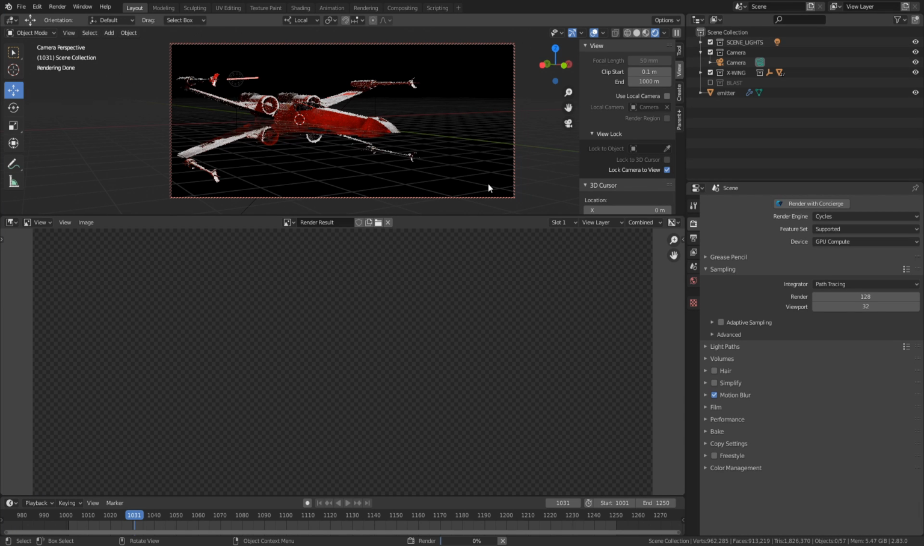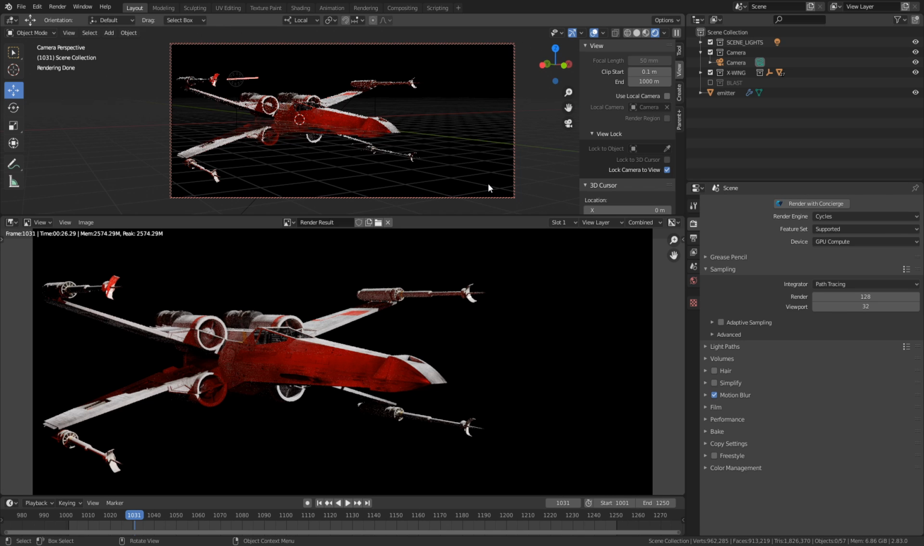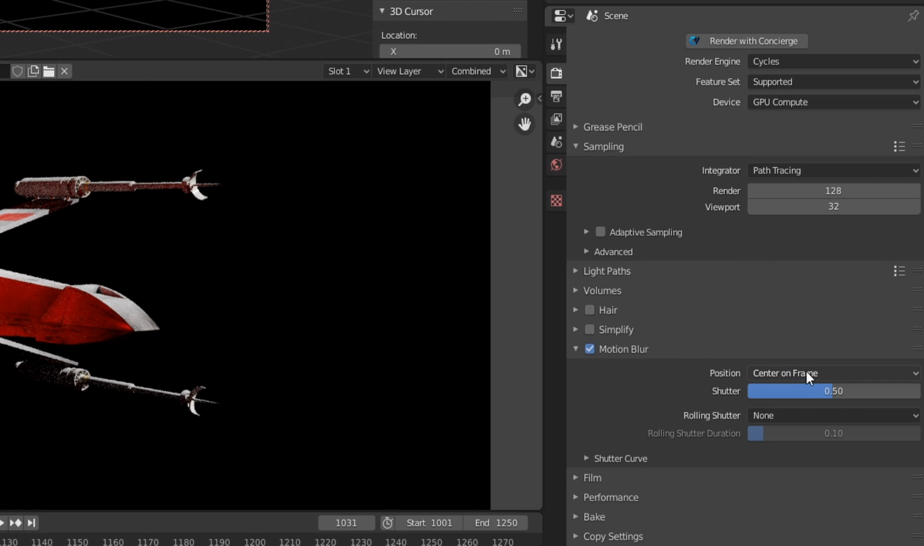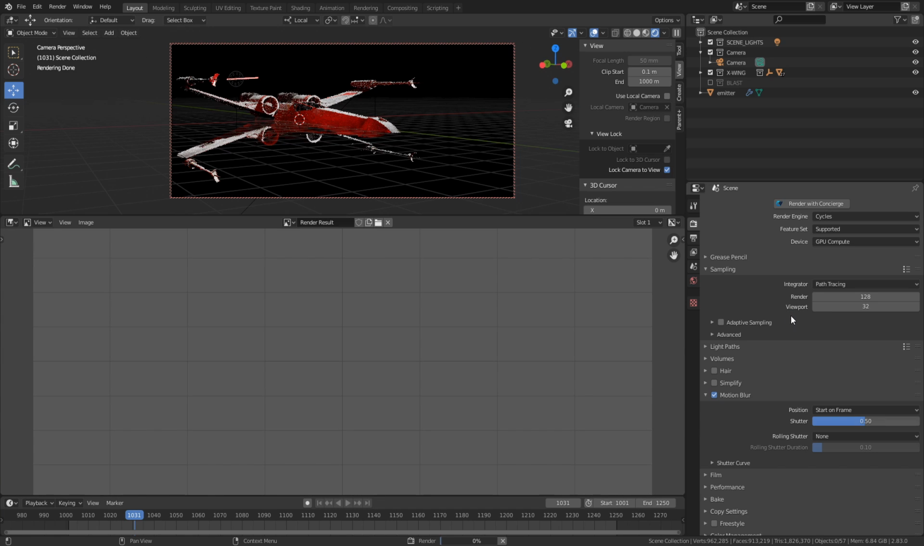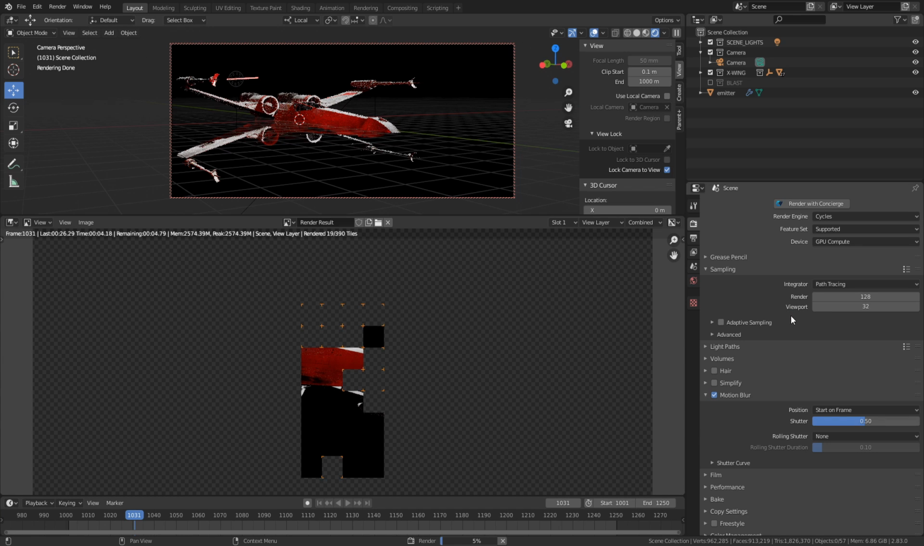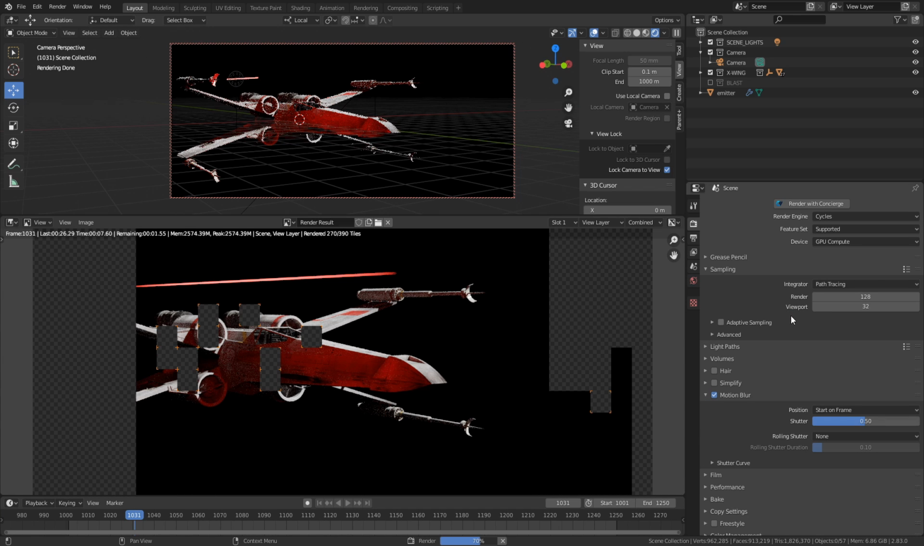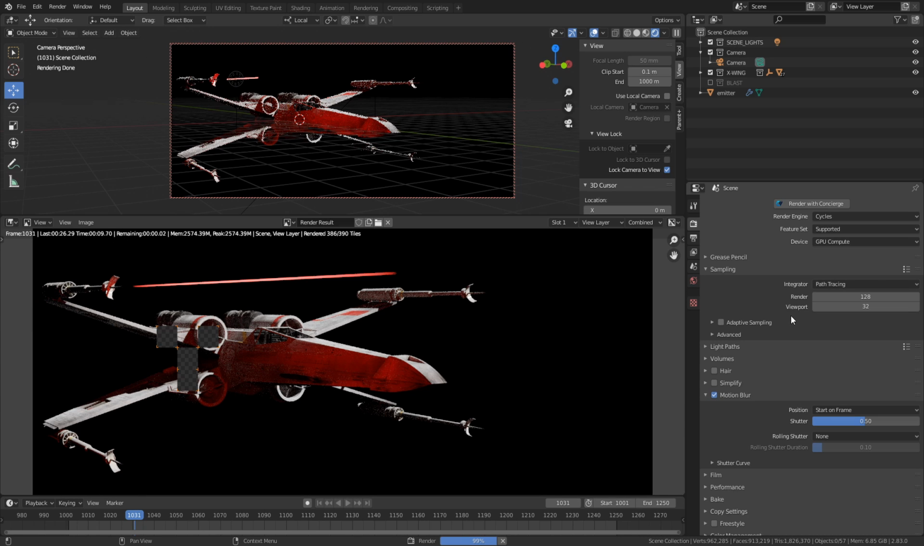So if I do a render, that looks cool, but you don't see the actual blaster the way you do in the viewport. That's annoying. I paid for a blaster. So the reason for that is where your motion blur is positioned. I find that if you put it on start on frame, you're going to have a better time. Look at that. Looks cool, right? I love it.